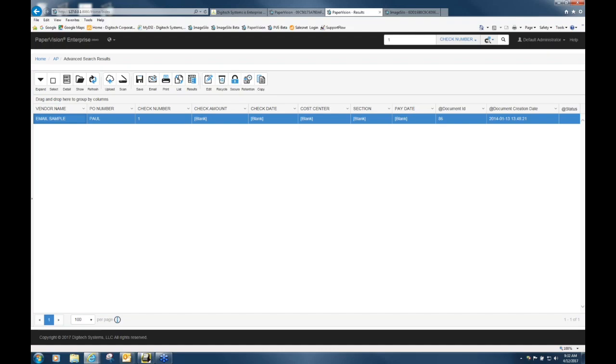So this is where we're going with the look. You'll see up here, it's the ribbon, upload, scan, save, all of this. So it's easier to put more things on here.